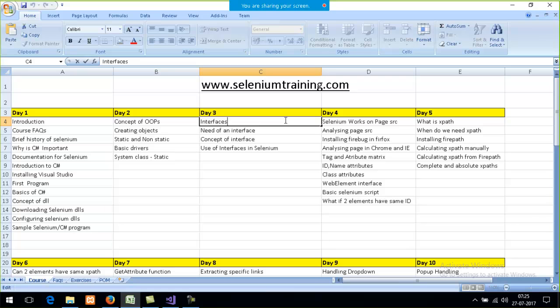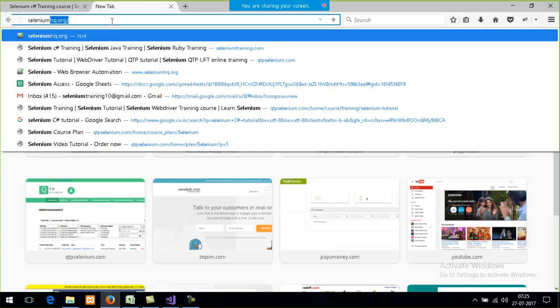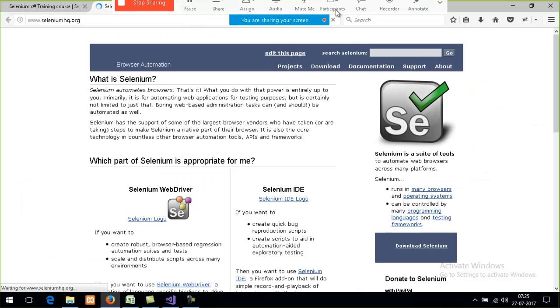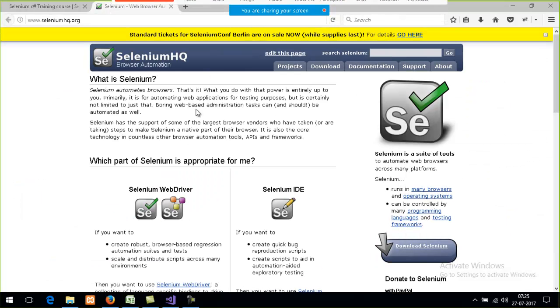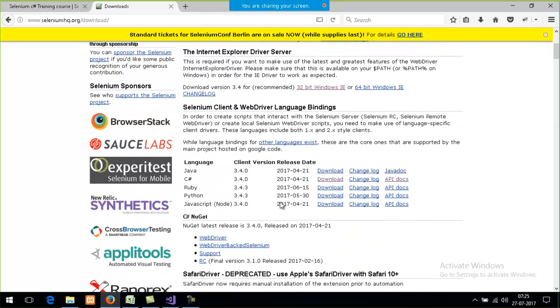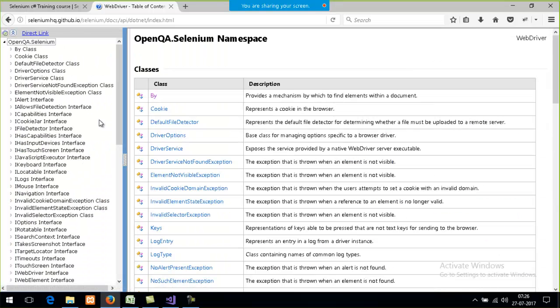Similarly, an interface describes what a project will do, what all commands and features will be there in a project. They all come under the concept of interfaces. For example, say if we go to the official website of Selenium, seleniumhq.org, and we go to the documentation of C#, the API docs of C#. Over here you can see we have various interfaces that are present in the documentation of C#.